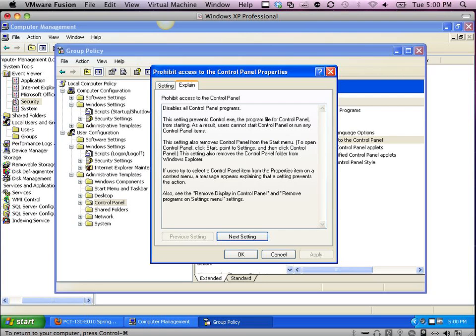It'll tell you here on prohibit access to control panel, disables all control panel programs. This setting prevents control.exe, the main program file for the control panel, from starting. As a result, users cannot start the control panel or run any control panel items. This setting also removes Control Panel from the Start menu. To open Control Panel, click Start, point to Settings, then click Control Panel. This setting also removes the Control Panel folder from Windows Explorer completely. If user tries to select a Control Panel item from the Properties item on a context menu, a message will appear explaining that the setting prevents this action.